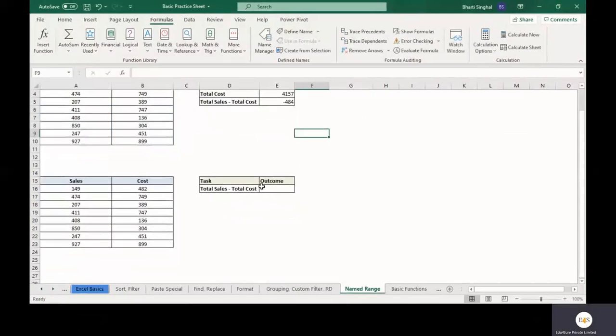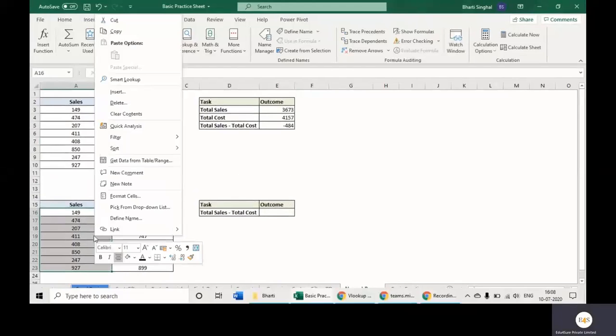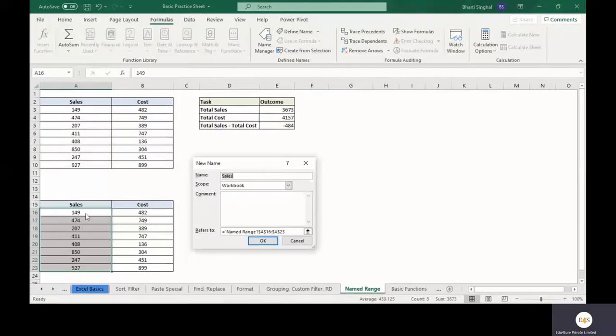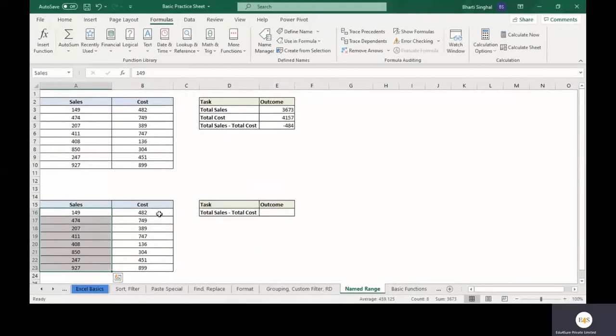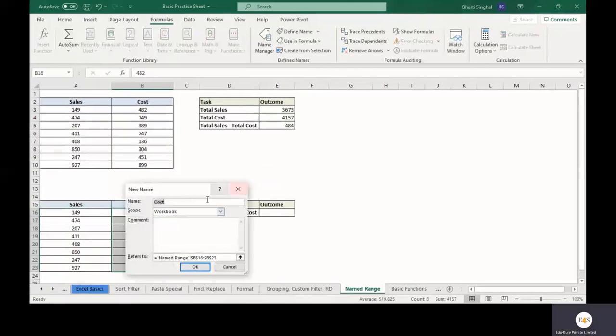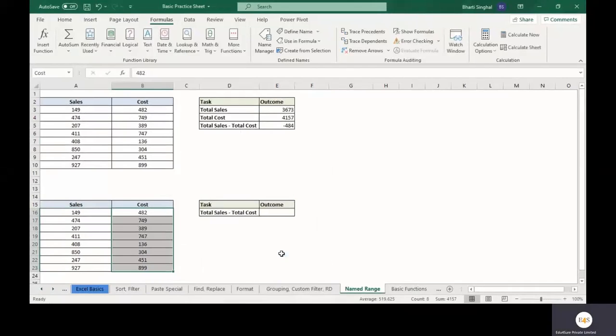Now look at an alternative. This is the range which we need to total to find out total sales. So select this range, right click, go to Define Name. Now we are giving a name to this range, like we name a child. By default, it is picking up the name of the column, Sales, and we say OK. Similarly, we will give a name to this particular range, all the cost. Define Name. It is picking up the name of the column by default, and we are saying OK.